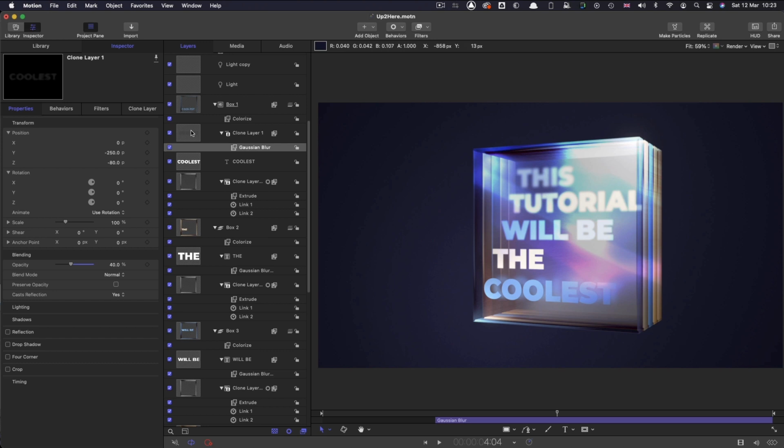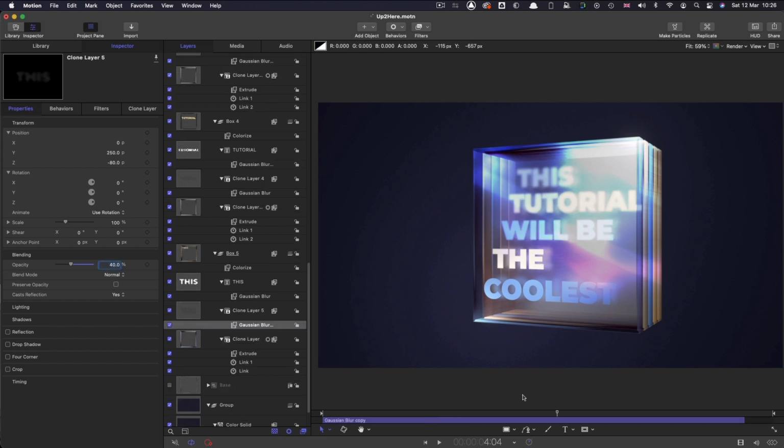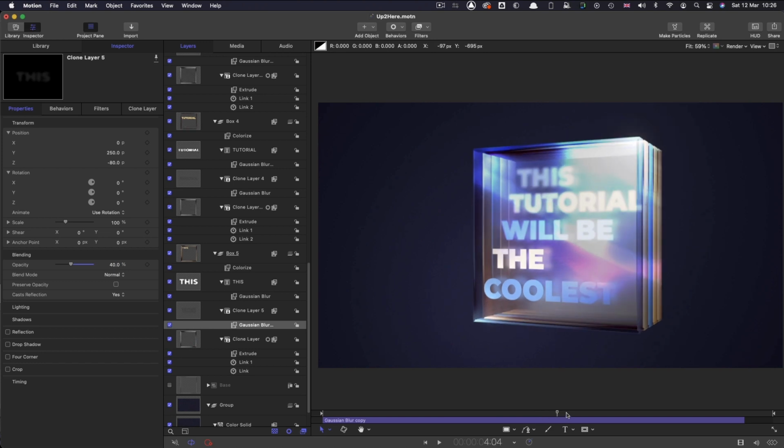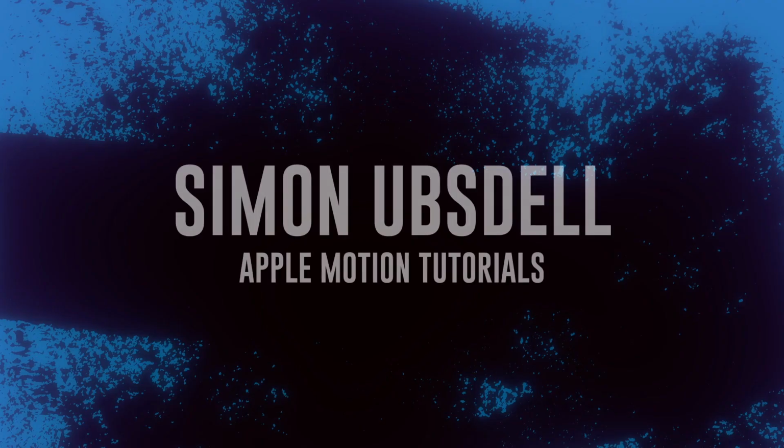You can do that same thing with each of the other layers, and I think it's going to look nice. Now I've done that to all five layers, and I think it's a nice effect, and certainly better than the other option. I hope that's useful.